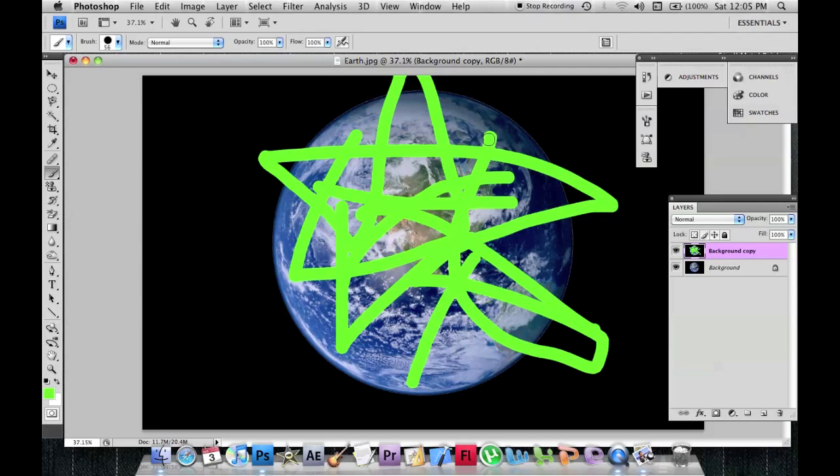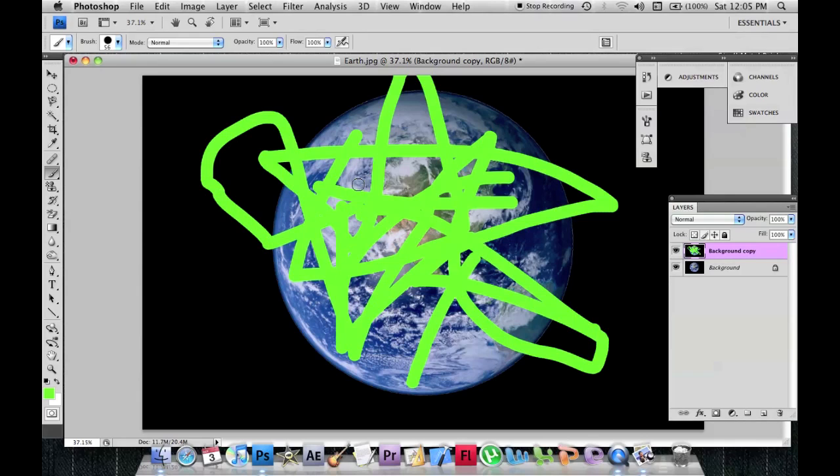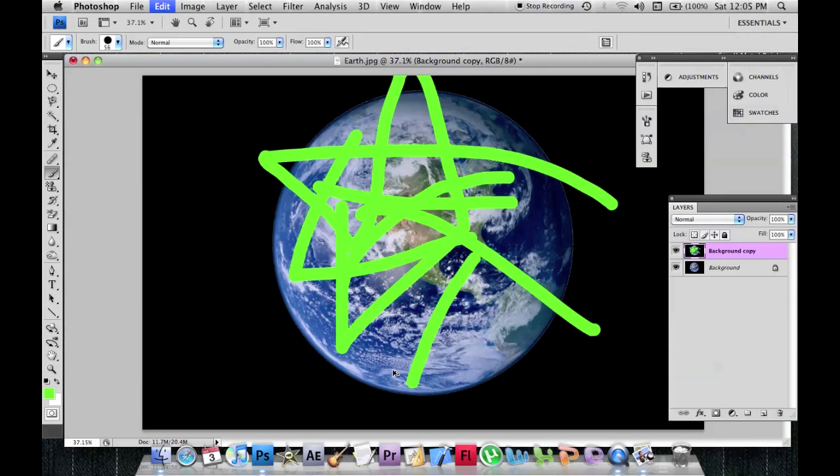The undo function only works so many times. Understand? If I just start making little dots all over the screen, then if I keep pressing Command, Option, Z, it'll remove a lot of them. But after a certain point, it doesn't work anymore. No matter how many times I press it, my image is now irrevocably screwed. How do we fix it?